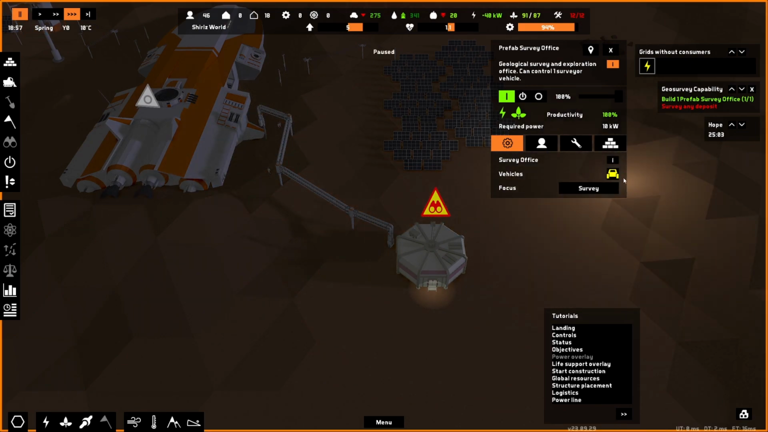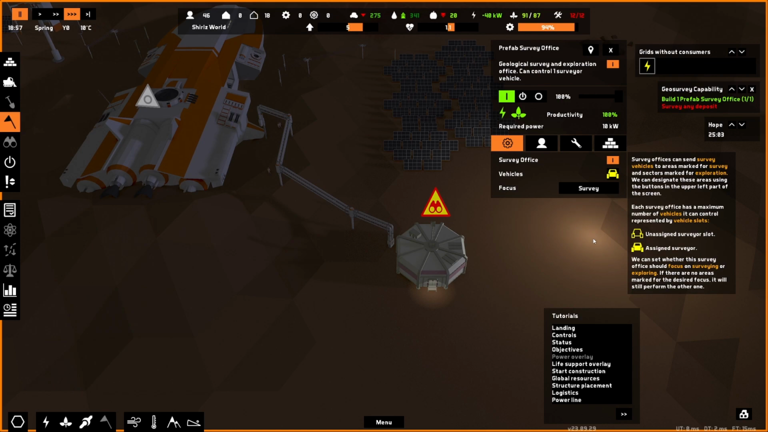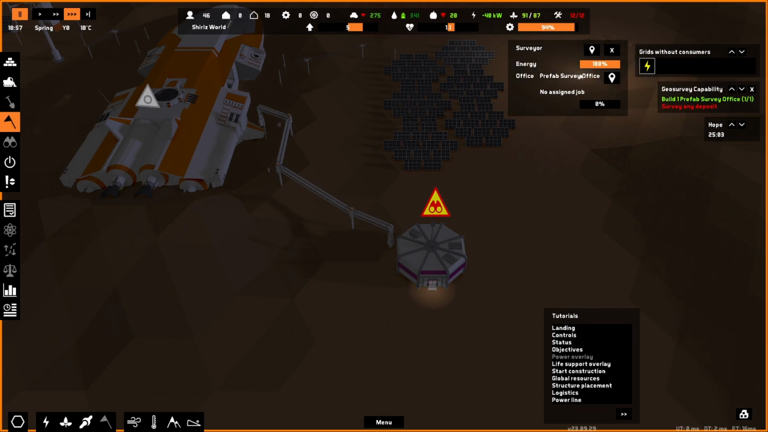And how do we use it? Survey officers can send survey vehicles to areas marked for survey and sectors marked for exploration. We can designate these areas using the buttons in the upper left of the screen. So I think it's going to be that bit. Each survey office has a maximum number of vehicles it can control by its vehicle slots. I'm assuming I've only got like 1 vehicle.